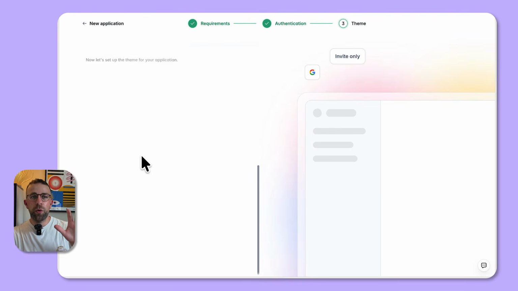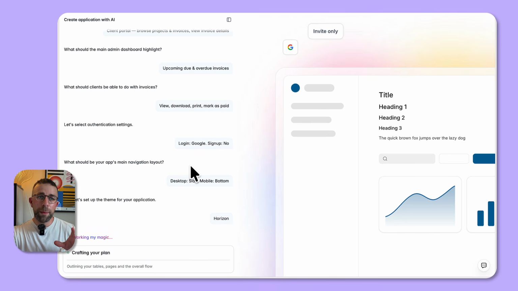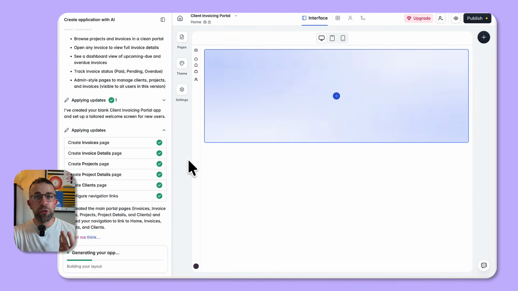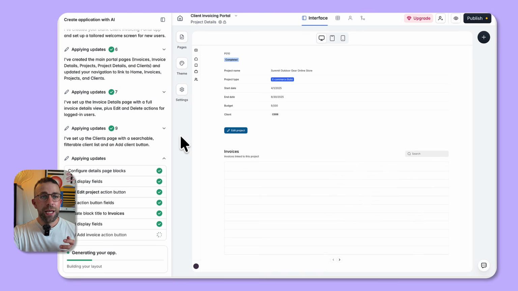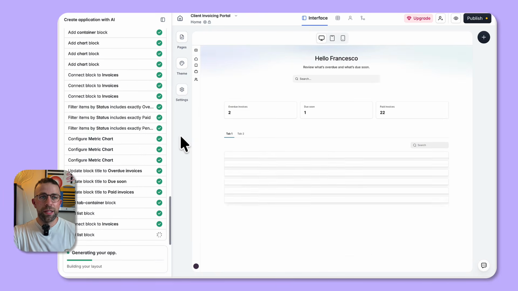Now, once it does all of those questions for you, it generates the application. You can watch it being built in the background. And after around 2 or 3 minutes, depending on the complexity of your application, in this case it was fairly easy, it's gone ahead and generated this.